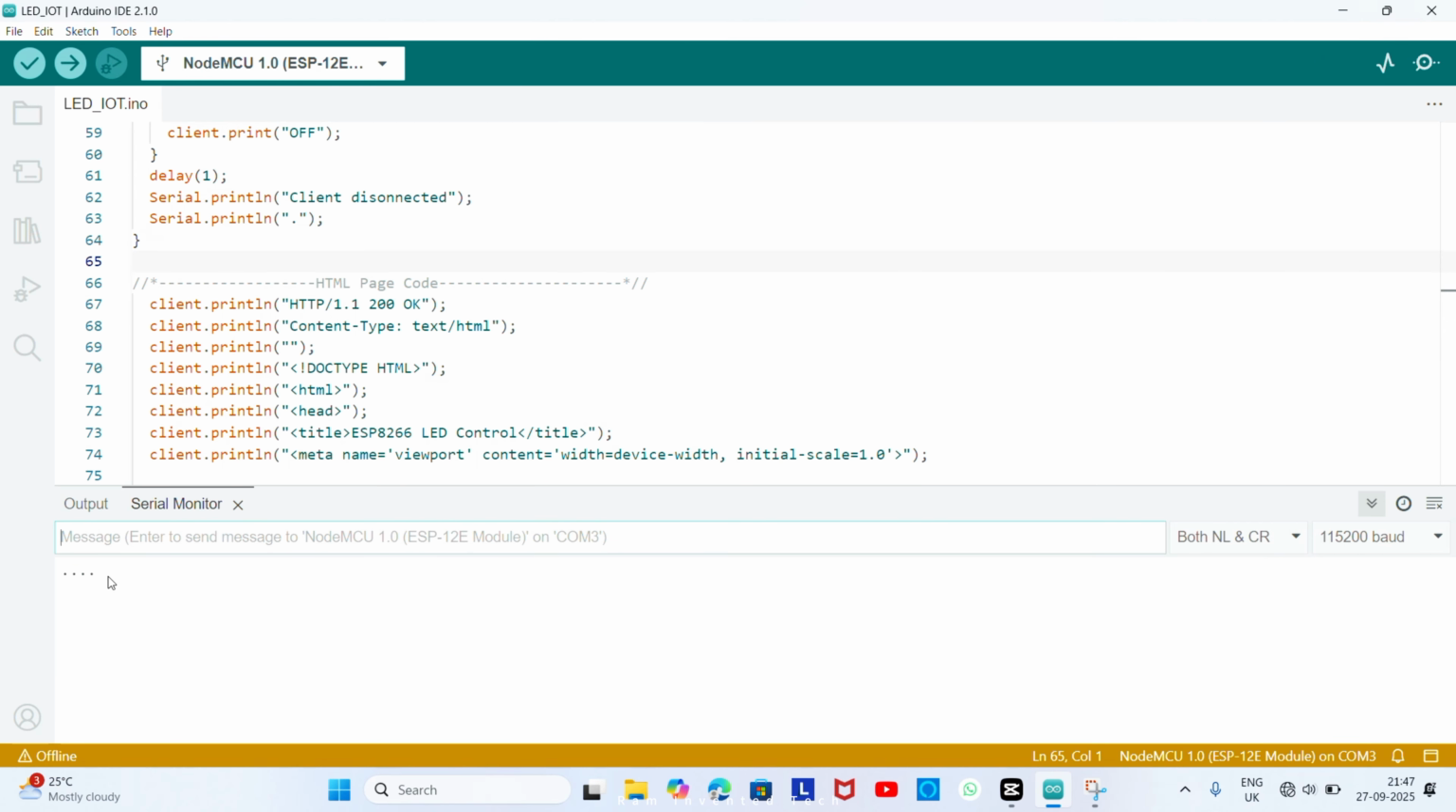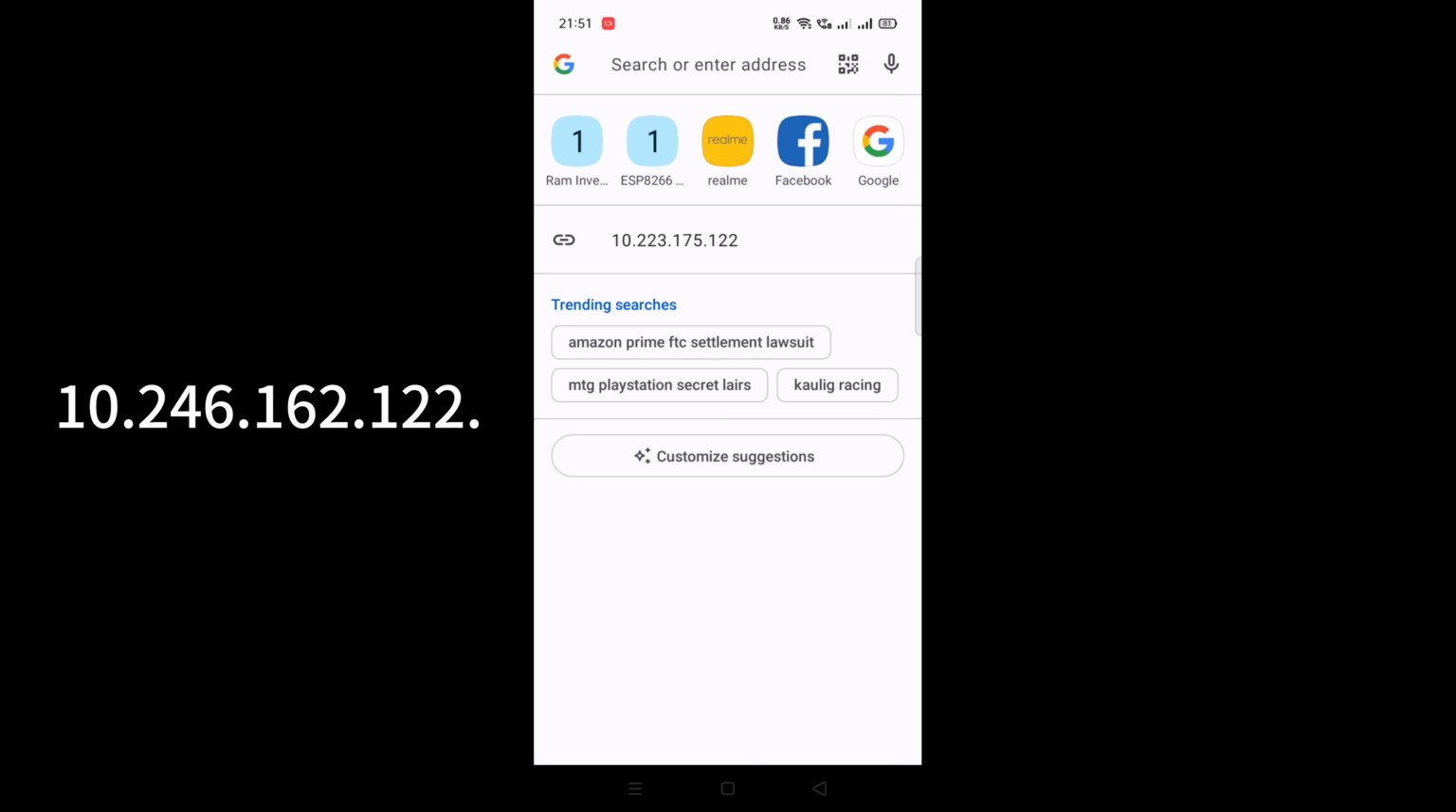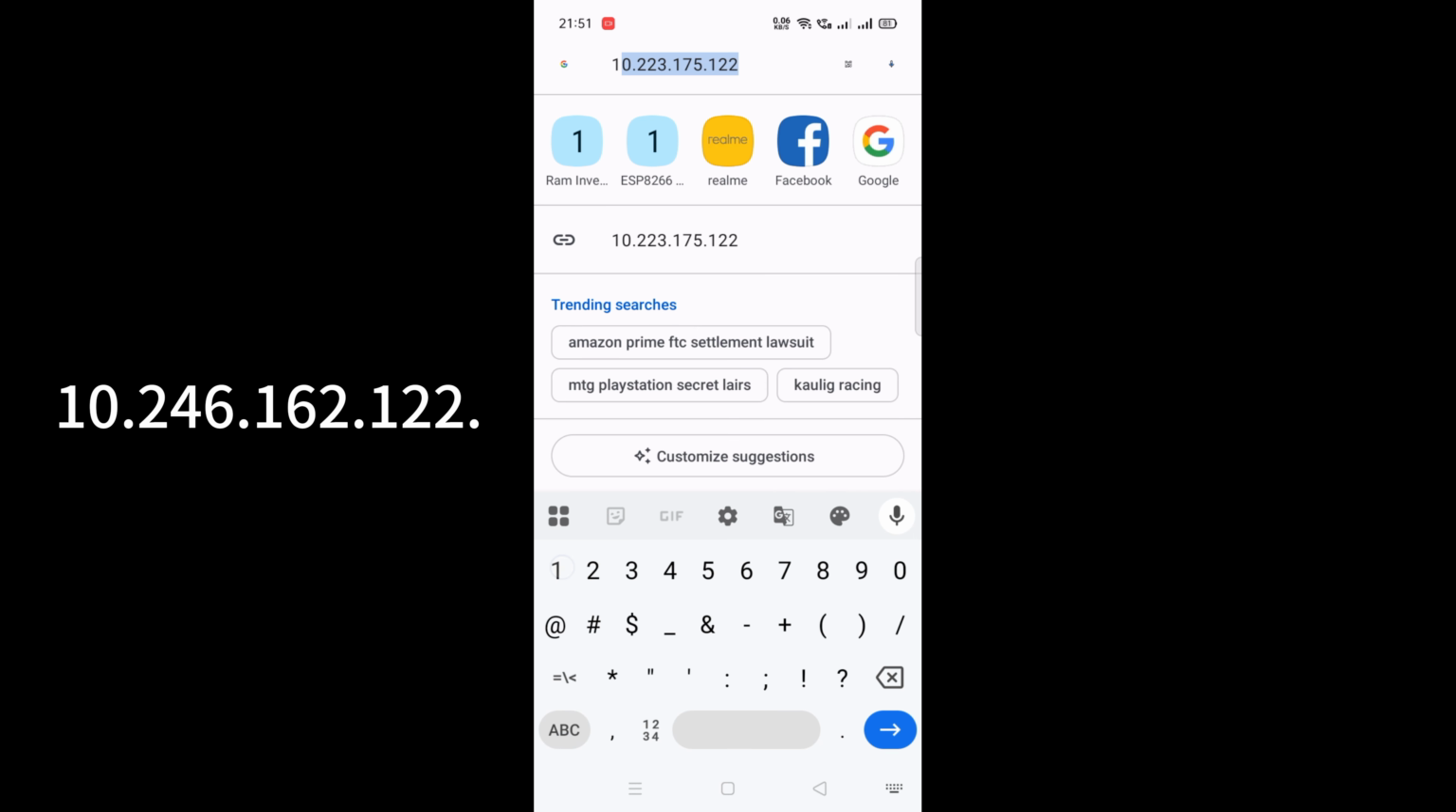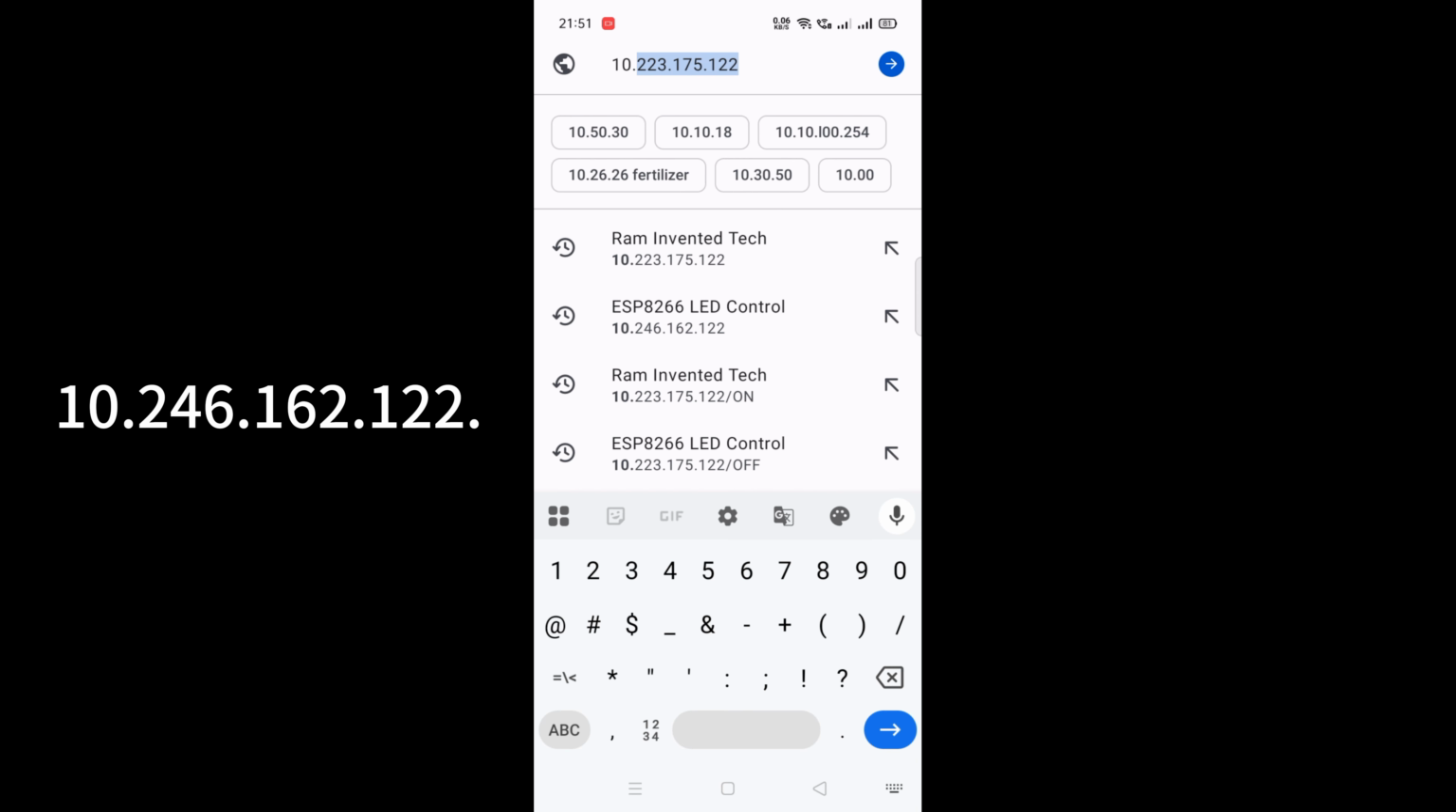Click on the serial monitor. Wait until the NodeMCU connects to your mobile hotspot. After it's connected, it will show an IP address in the serial monitor. Copy this IP address and paste it on your mobile browser.